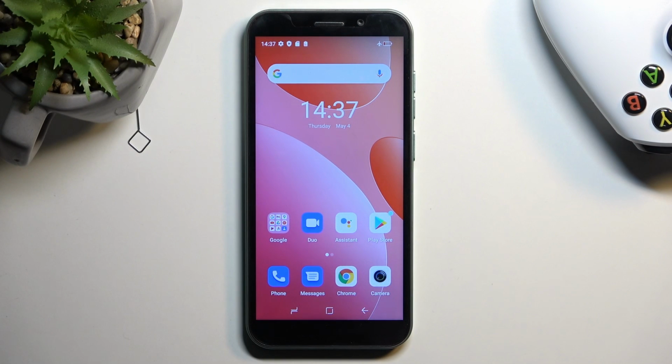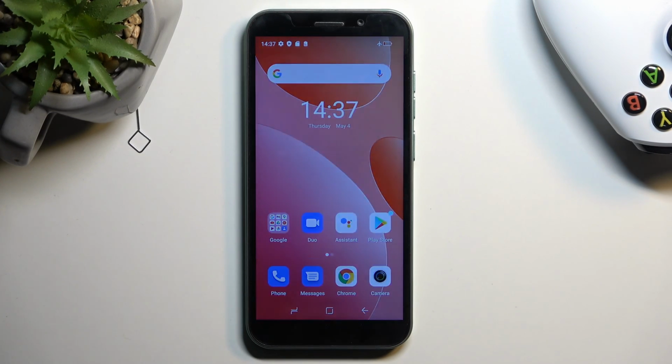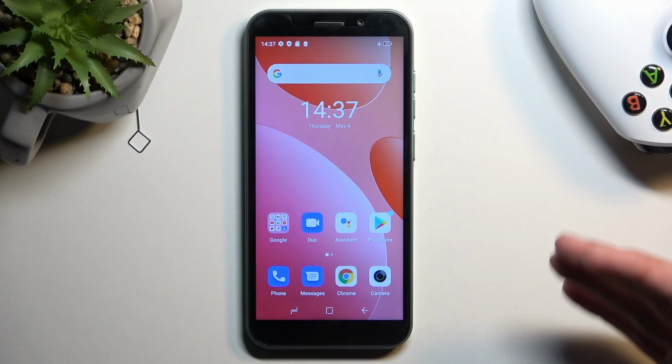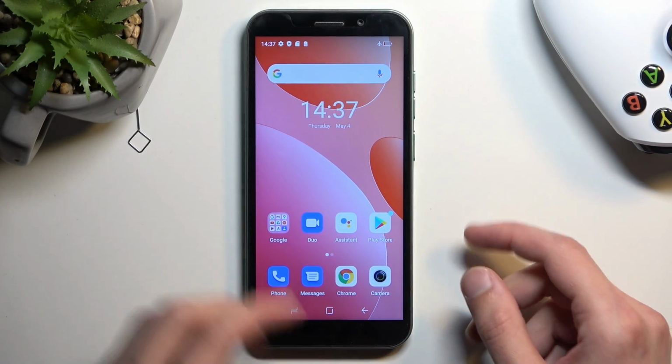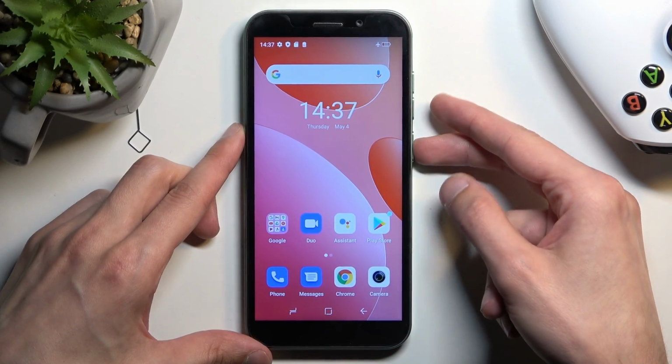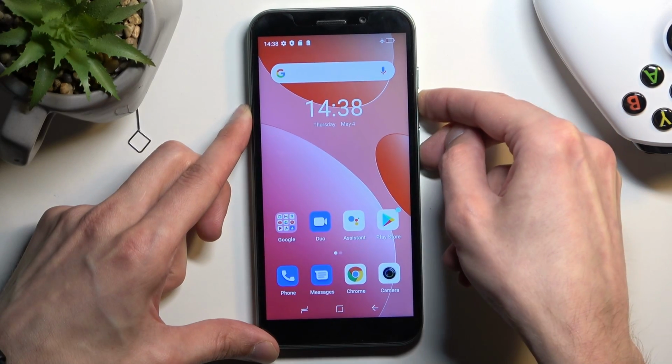So to get started, open up content that you wish to capture. I'll be using the home screen as an example for this, so it's already open for me, as you can obviously see. From there, just make sure that the content you want to capture is visible on the screen. And once it is, simply hold the power key and volume down at the same time.